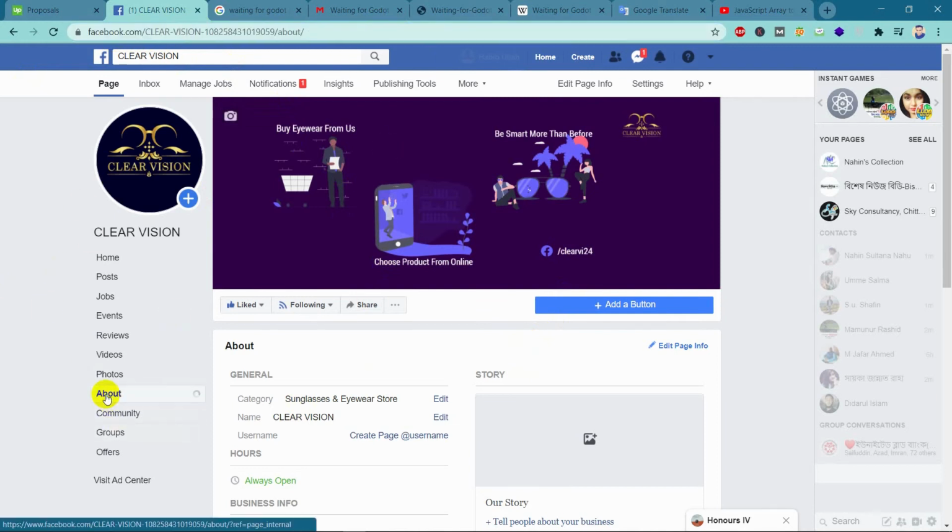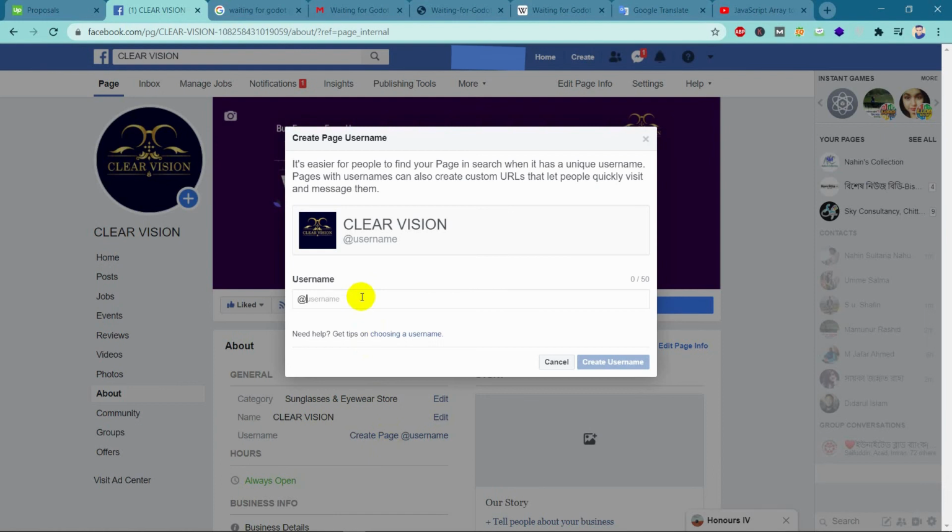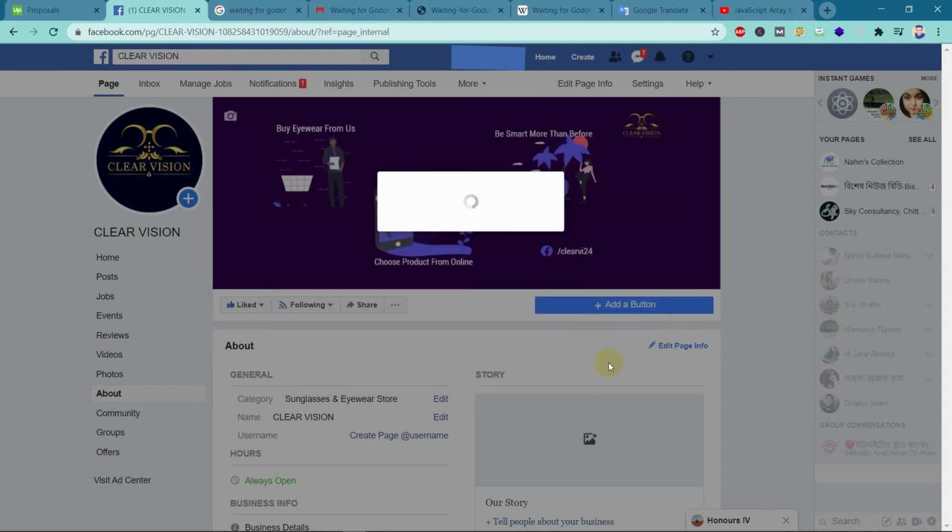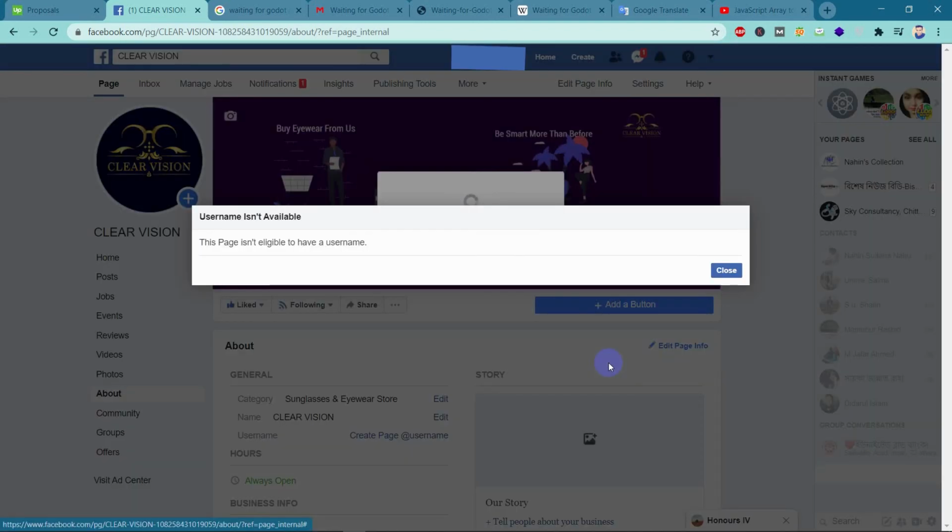Now go to the About tab. Here we can change our page link. Enter minimum 6 unique characters. Here is the username available, green sign. Now click on create username, and then here is the problem.